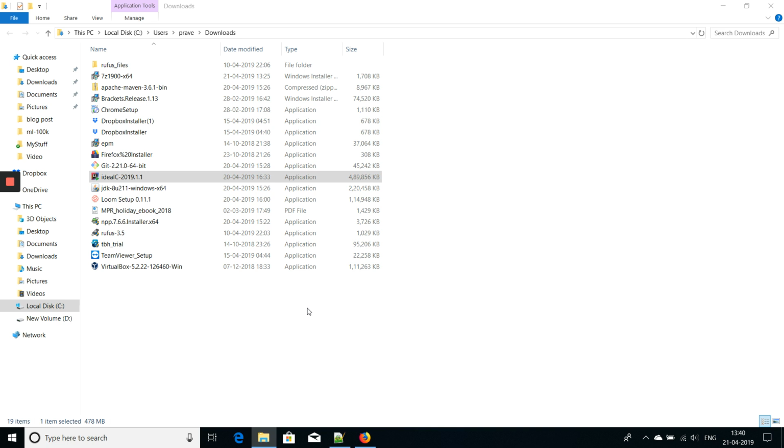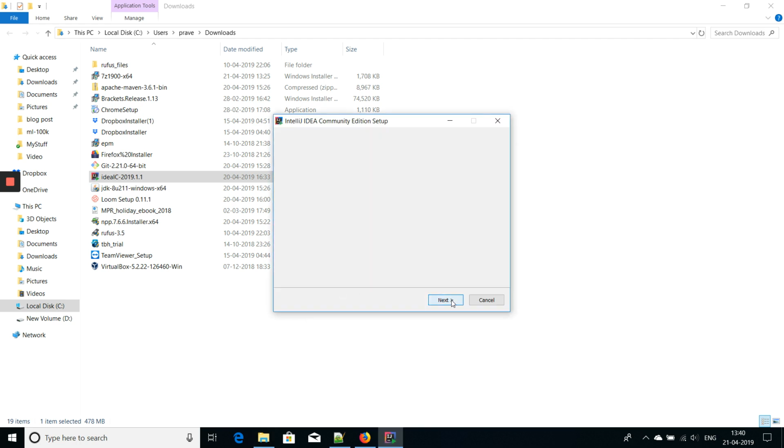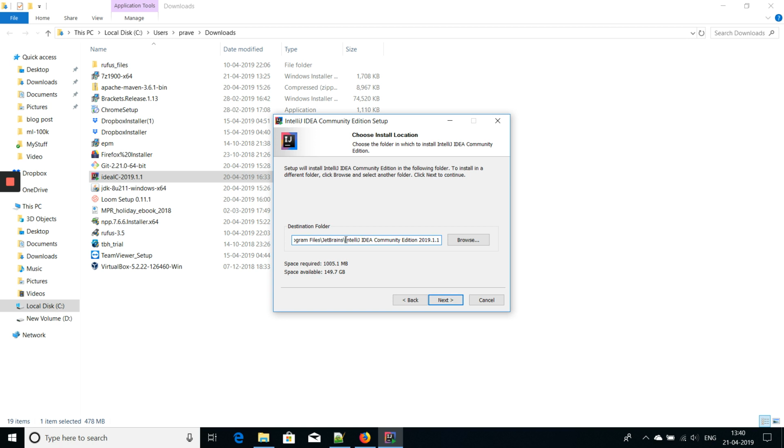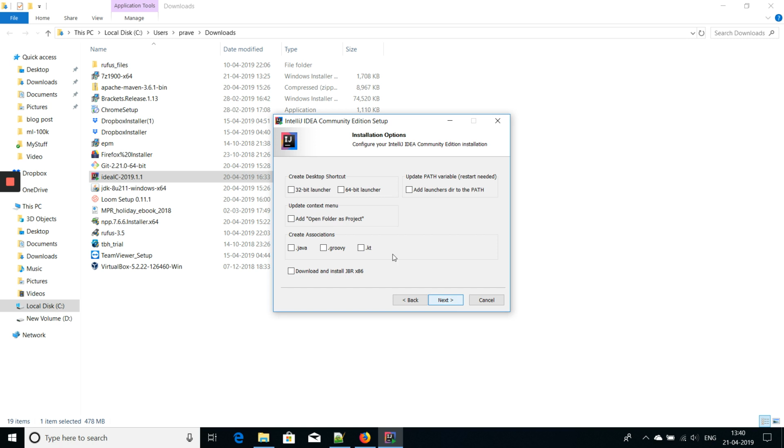And again, as always on Windows 10, it's asking whether you want to make changes to your device. I'm saying yes. I'm clicking on next and let's see where it is trying to install. By default, everything goes to C, but I want to put it in D drive, so I'm just making it there. And since I'm using 64-bit, I'm using the 64-bit launcher.